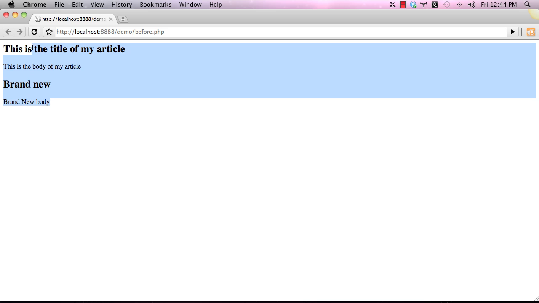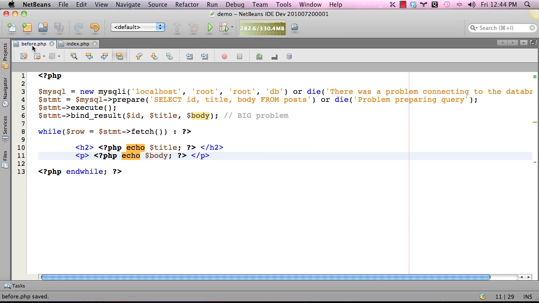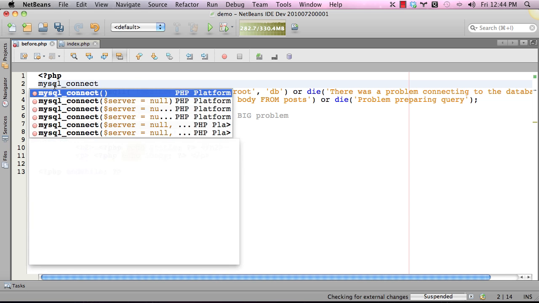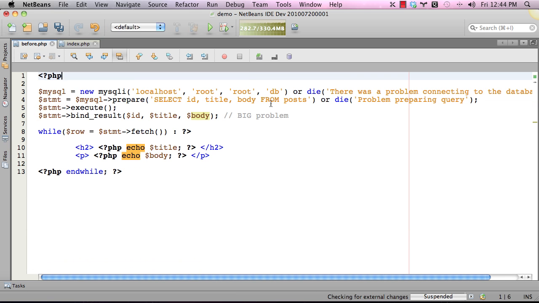Okay, and this is a nice secure way to work with your databases rather than using something a bit dated like MySQL Connect, you might have used that before. You can either use PDO or MySQL Improved, which are going to be far better solutions. However, there's one big problem with this.